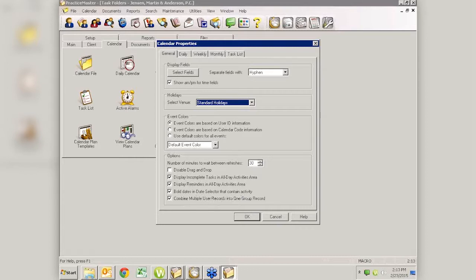So if you've got a calendar record that's assigned to 3 different people, you can check this box. It'll combine it into one calendar entry, and that's where that group ID info up here is helpful, because then you would see all 3 of those initials in one calendar entry instead of 3 separate ones.